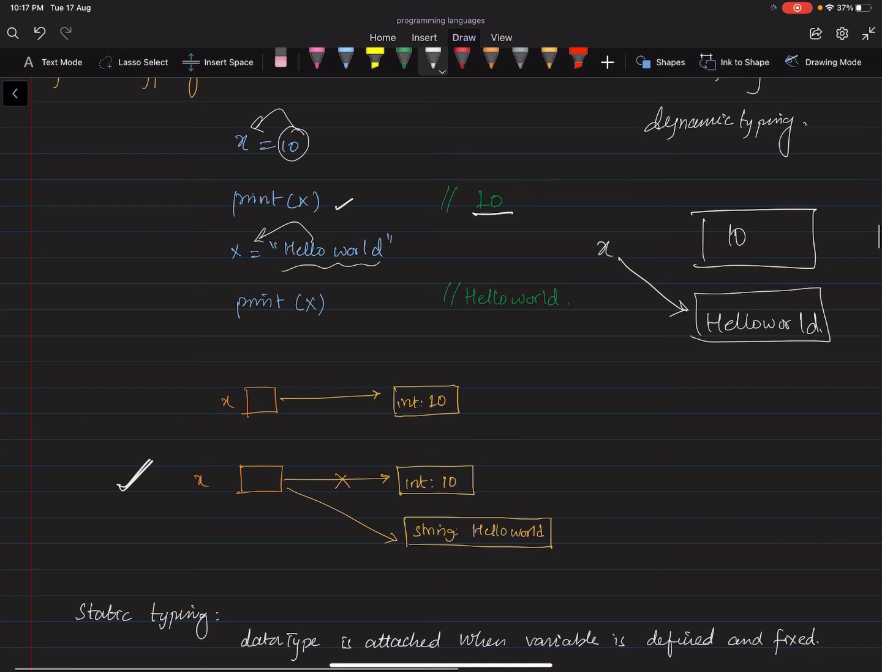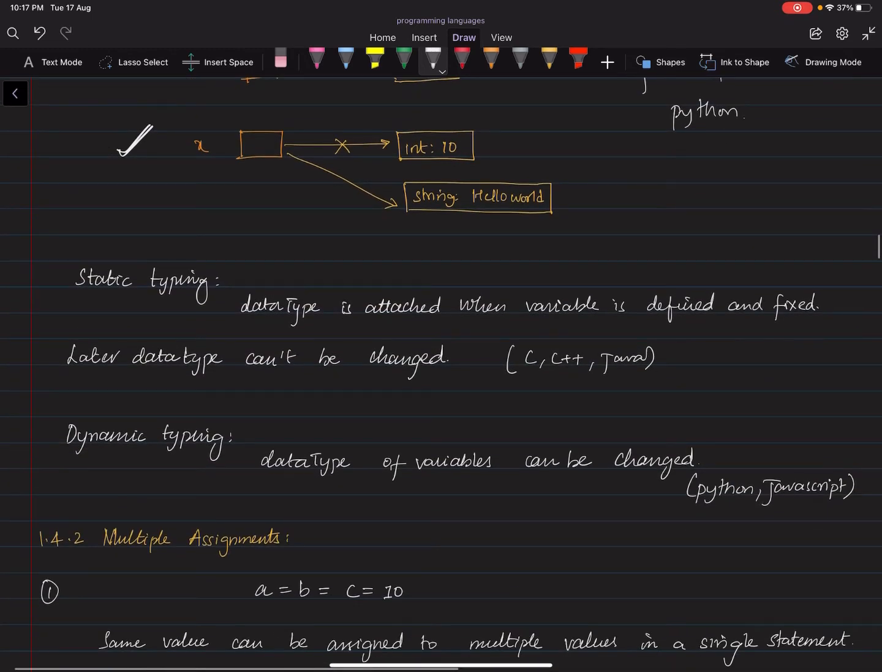So this can be done in languages like JavaScript and Python, and other higher level languages which are dynamically typed, in the sense you need not declare prior which type of variable you are going to use for your program. On the other hand, we have static typing. Static typing is nothing but data type attached when the variable is defined and it is fixed. Later the type can't be changed.